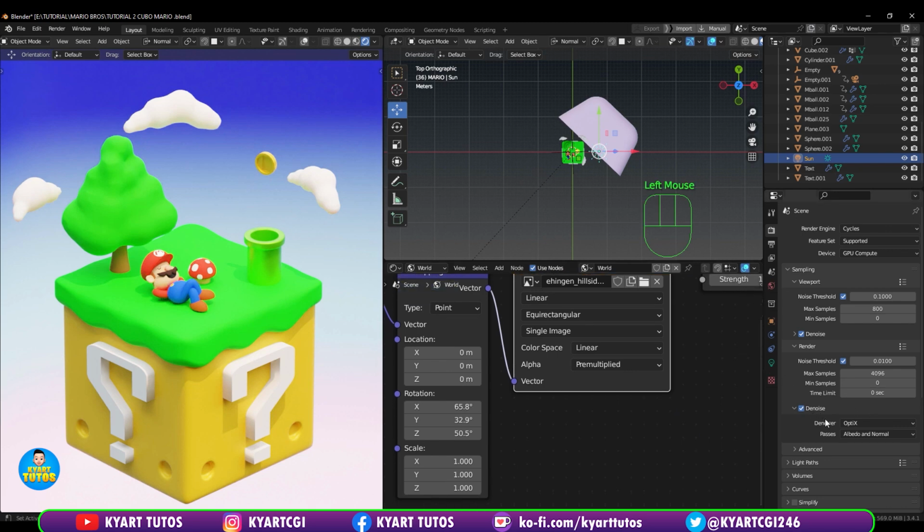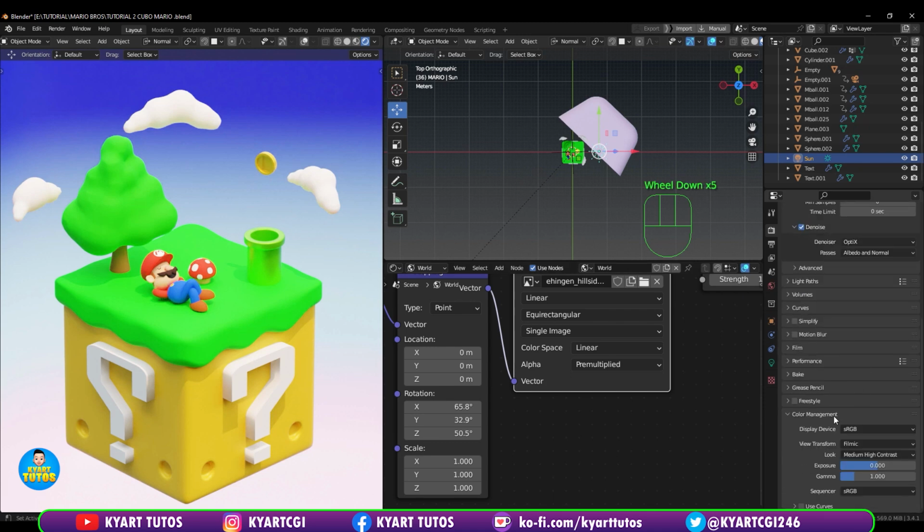And the noise, I activated the noise threshold, and in my case the noise threshold in the render is 0.01. I think I'm going to change it to 0.30. Yeah, maybe, let me see, 0.4, like that, with these maximum samples, because I have an NVIDIA graphics card. And for color management, I am using Filmic, medium high contrast. So these are my parameters.